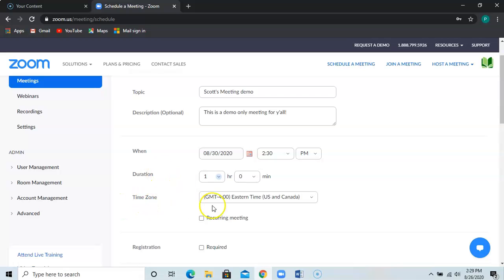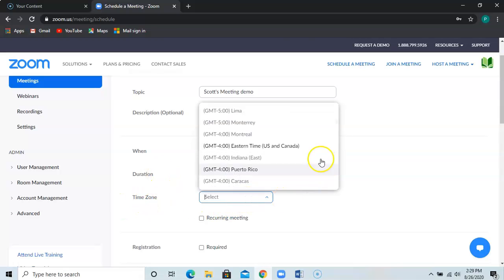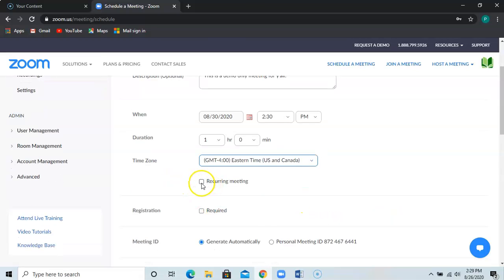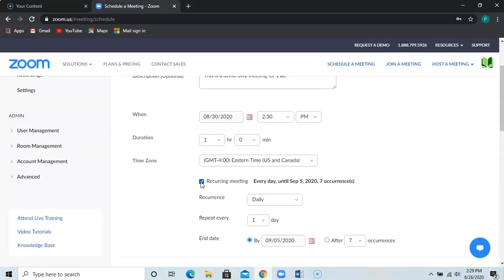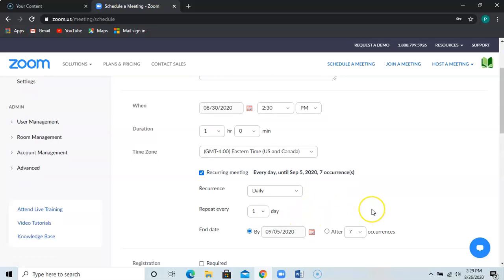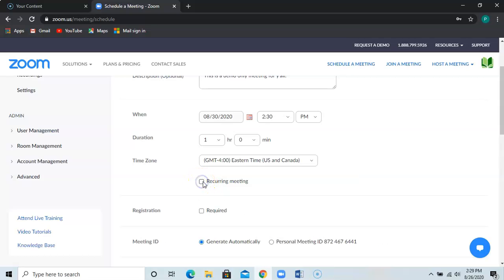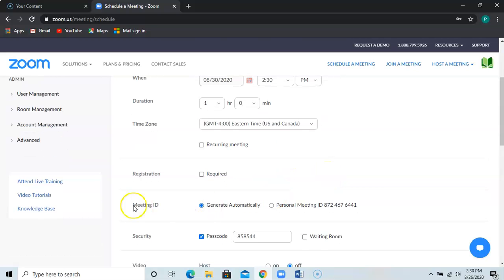Next thing is time zone. So click on what time zone you're in. We're in Eastern, so that was already there. And then recurring meeting. Is this a meeting that's going to happen every single Sunday? If I want to say that it recurs again and again, is it daily? Is it weekly, monthly? Repeat every how many days and so forth. It gives you these other options, but we're not going to do that, and likely you're not going to either. You might, but likely not. So I'm going to unclick that and just leave that blank. So it's not a recurring meeting. It's a one-time meeting.